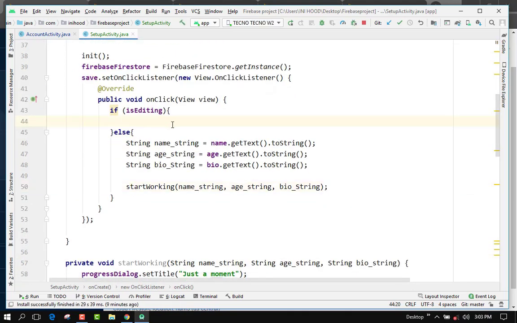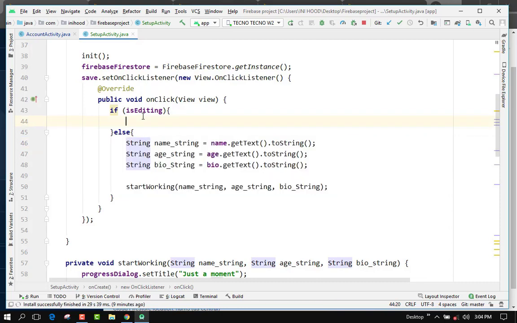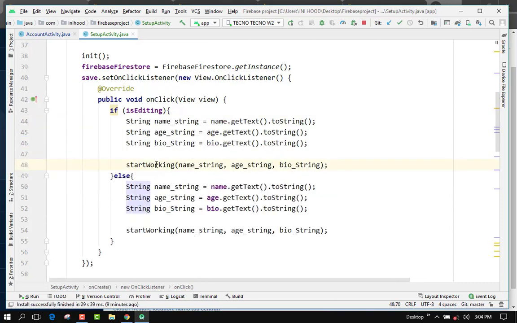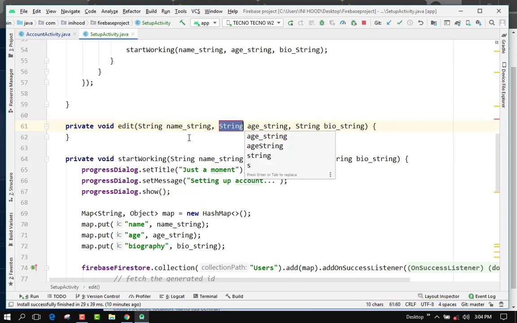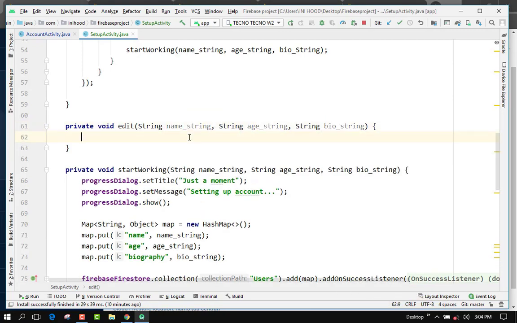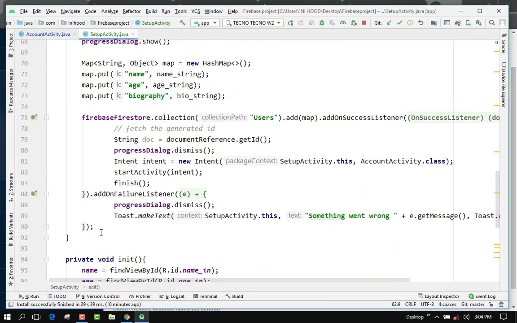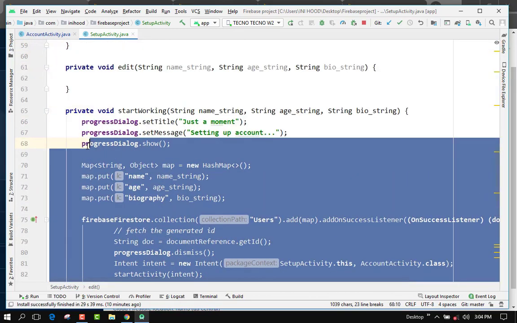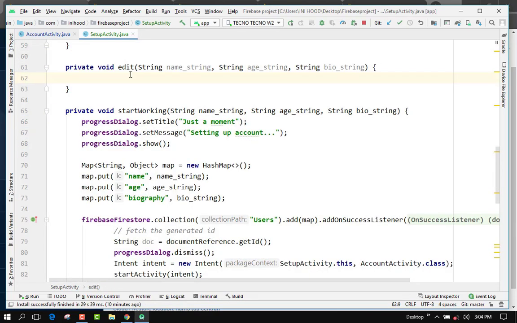Now, if the user is editing, I will call a method called edit. The method will almost be the same, just that I'll change a few things and also the name of the method to edit. I'll still grab the text from the users and create the method edit.